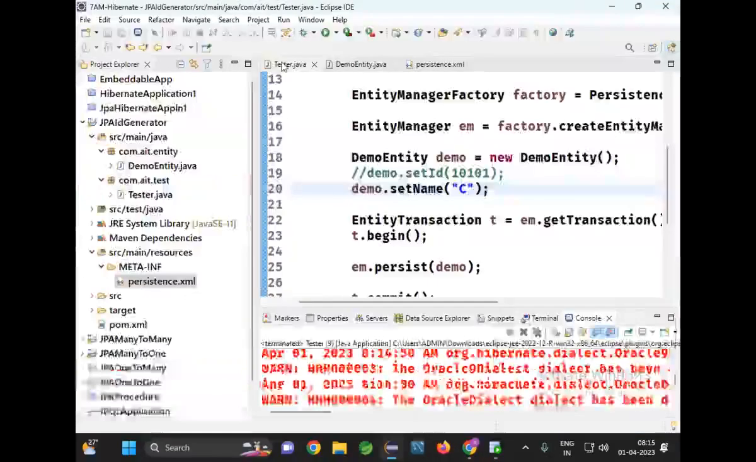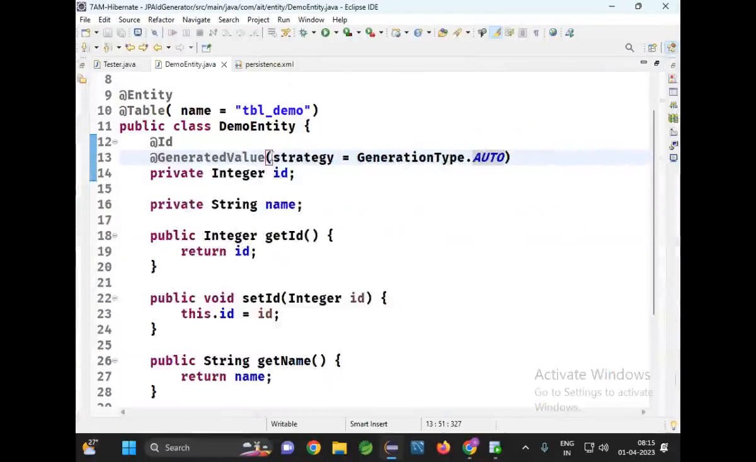You understood that even though I am not writing strategy is equal to generation type dot auto, it is by default auto. Auto is the default strategy. Auto means let Hibernate choose the appropriate one based on the database. Who is my database now? Oracle. So what is it selecting? Sequence. Done. This point is done.